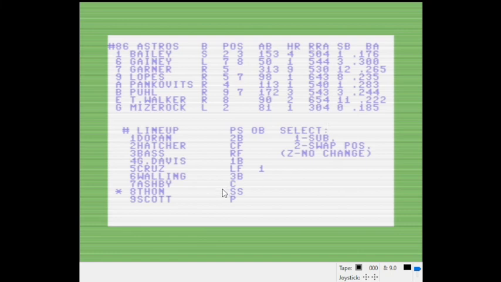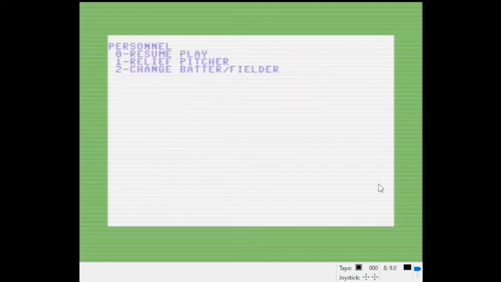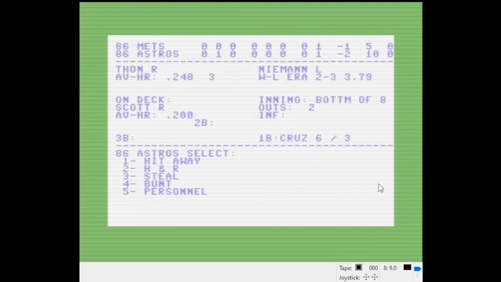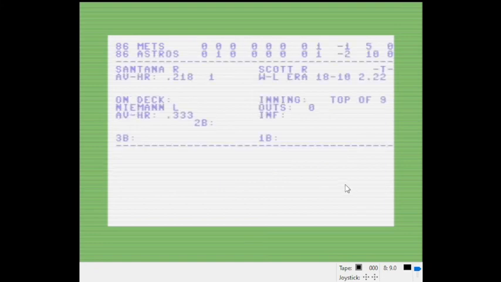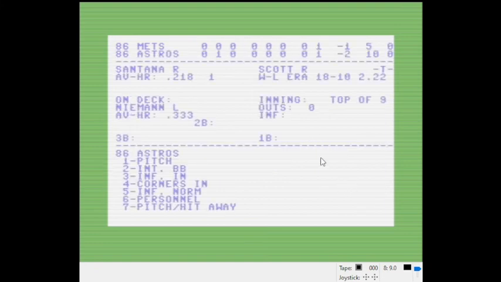All right, so now we see Dickie Thon batting 8th. And Z to exit the screen. 0 to resume play. And Thon is the batter with Cruz on first, away. Deep fly to center. Dykstra makes the catch. All right, well, we did take the lead back, so Thon will stay at short, so that's fine.